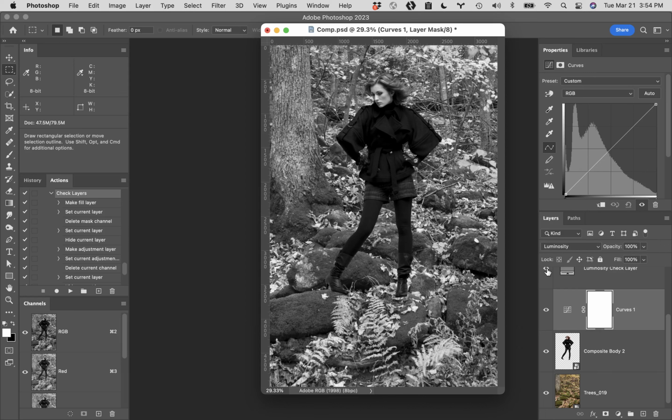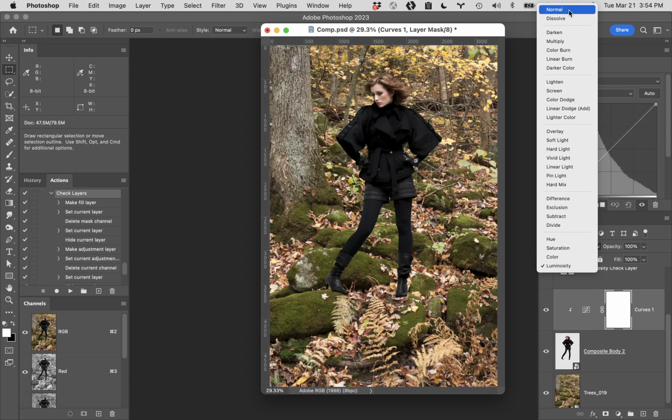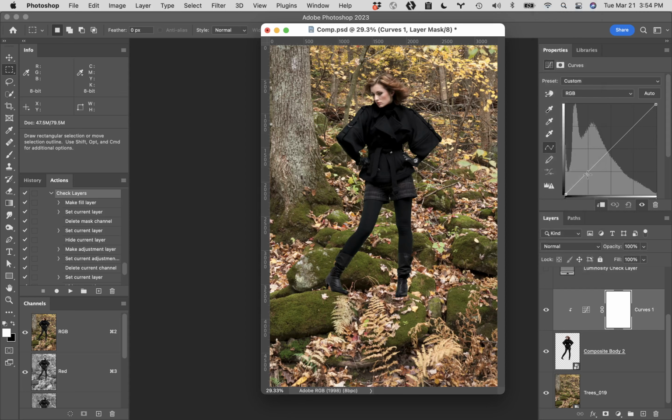I'm going to turn off my luminosity check layer. I'm going to reclip this image. I'm going to change the blending mode back to normal, and then I'm going to boost the contrast. Most of you know that putting an S-shaped curve on it will boost the contrast. So I'm going to click in the area of my 3/4 tones for my shadows. I'm going to click and pull this down.